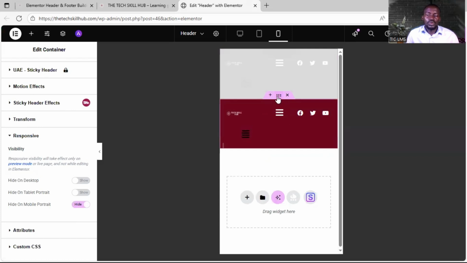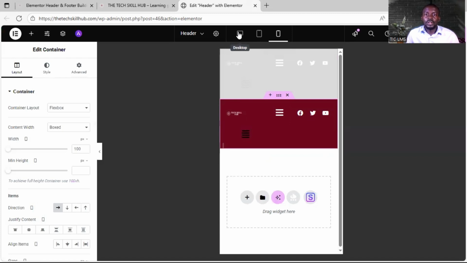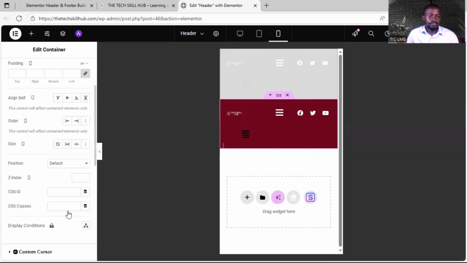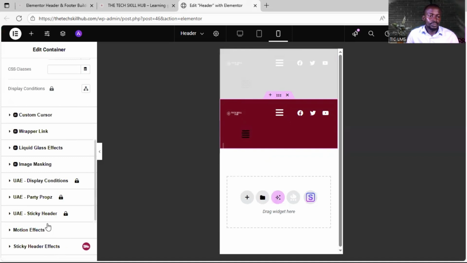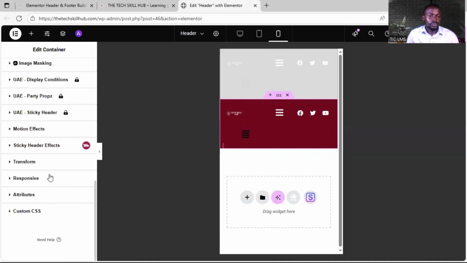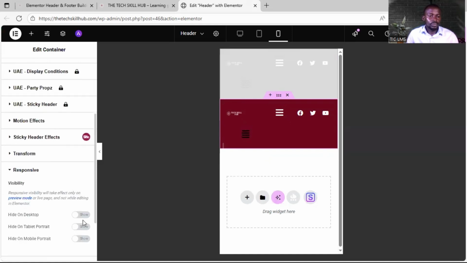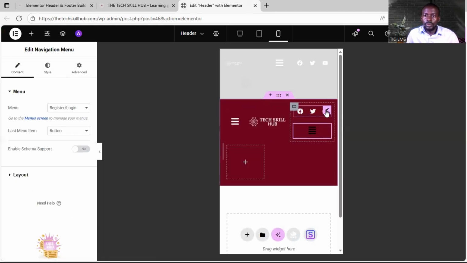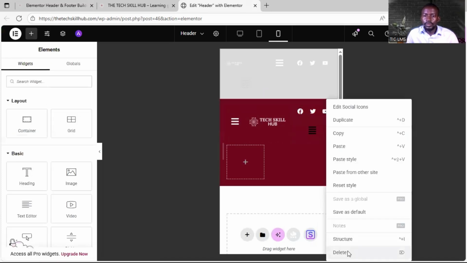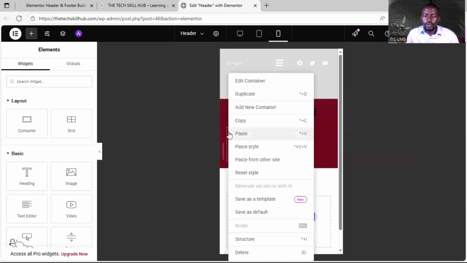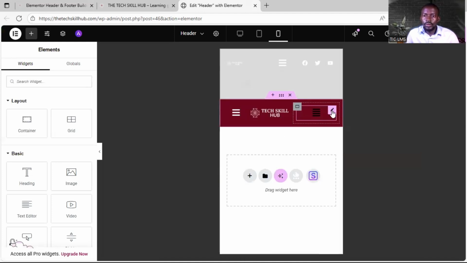Okay, so this one, we want to only see this on mobile. So for this one, we're going to hide it. So we've hidden this on desktop and on tablets. So now let's modify this. We could take out this from mobile. So take that out. Okay, so we delete this. Okay, cool. Now I want this to be uniform.